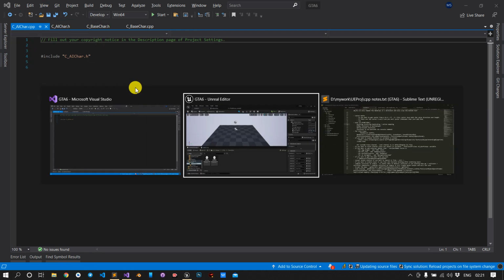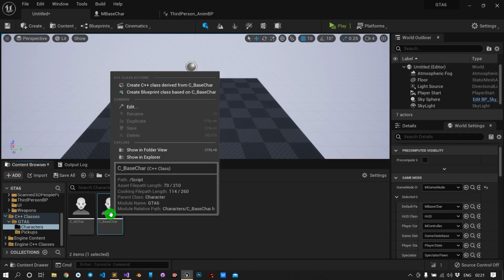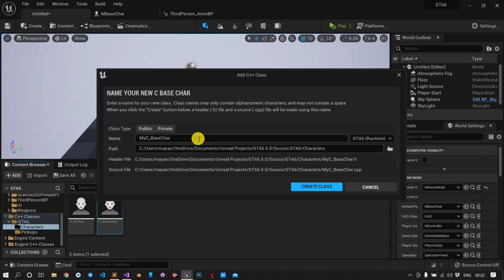Now in the same way we will create one more character named the playing character, which will be our character. Okay, so no, sorry, just right click on the base character, create C++ class derived, so C underscore playing character. Okay, so why are we doing that? Because we need the same functionality as the base character and we will include further code in these two classes. Okay, so C underscore playing character, just click create class.